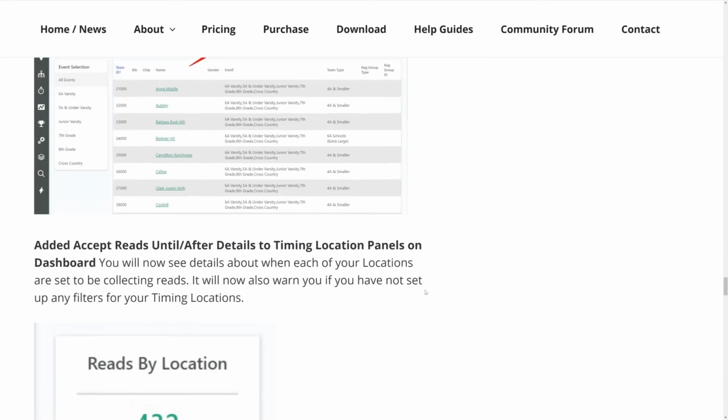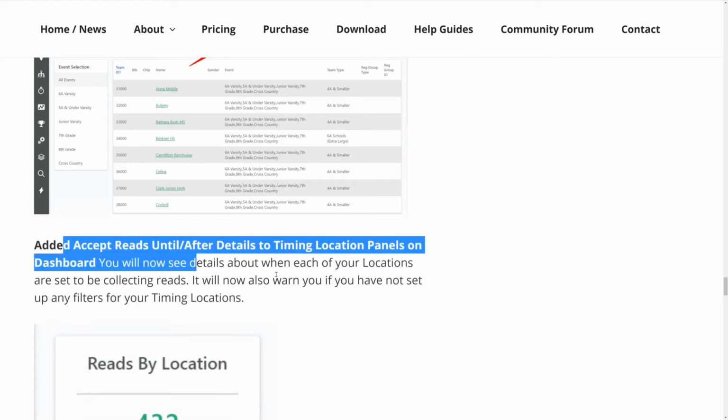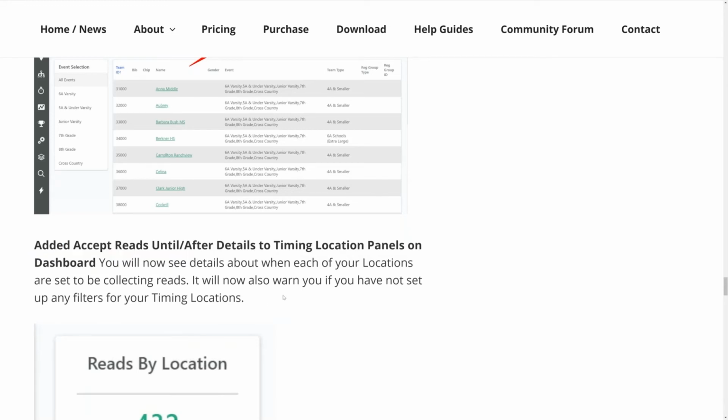And some more smaller features, not really related to teams, we did introduce with this update. We've added in some "accepting reads until" and "after" details to the timing locations panels in the dashboard.